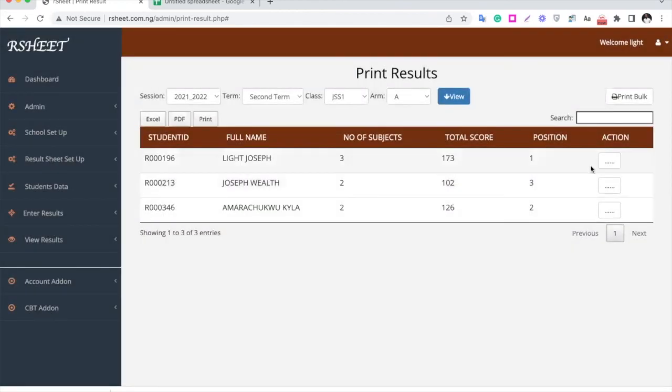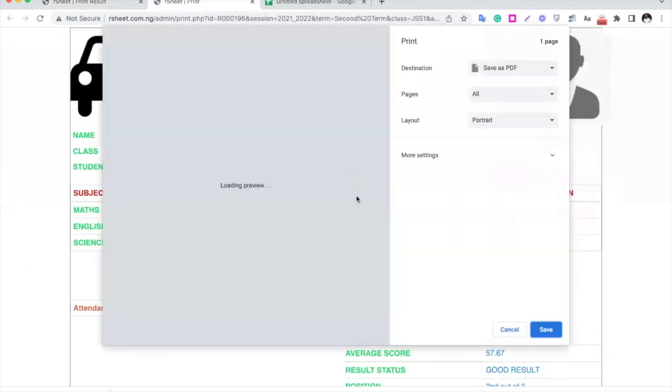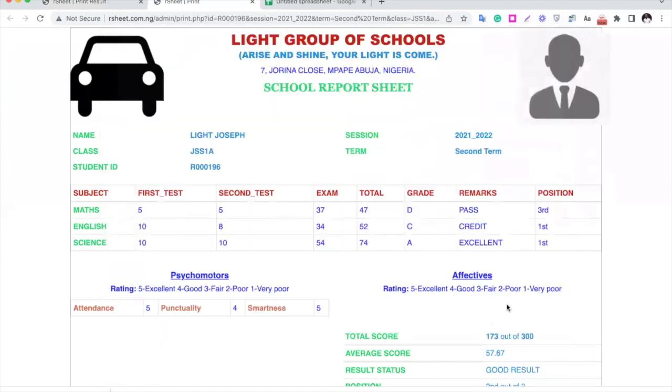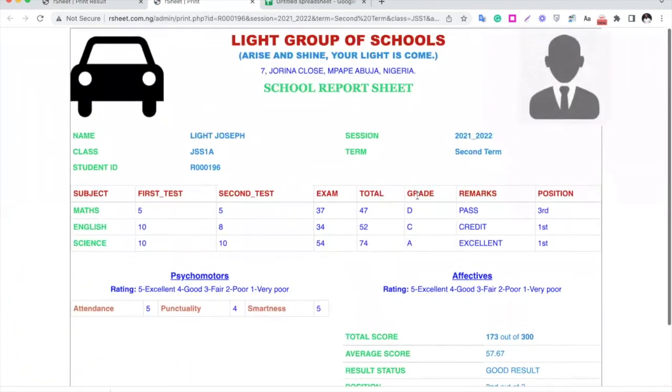Okay. So you want to print, you can come here and print and just click on print. There you see your result printed here. All right. So these are the dummy logos entered for the school logo and the picture of the students. All right, everything summarized here.